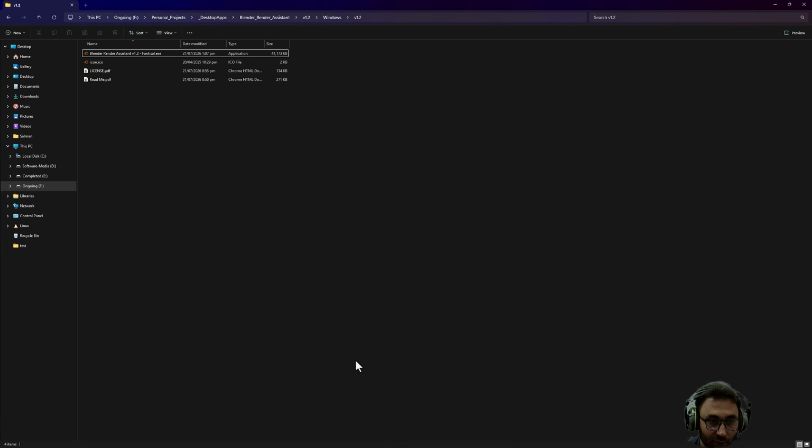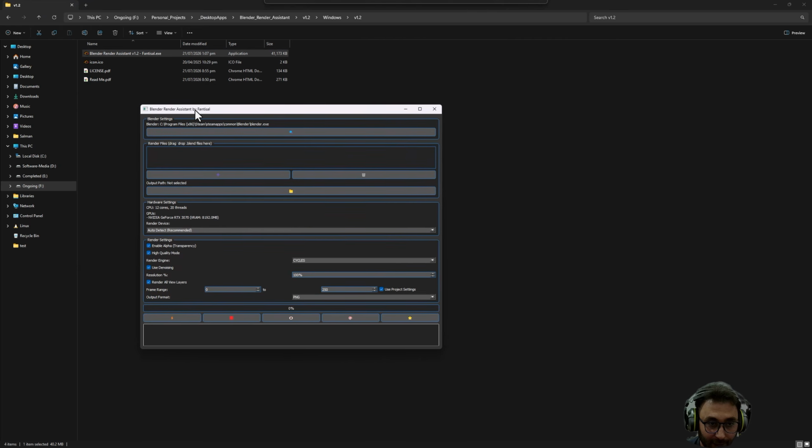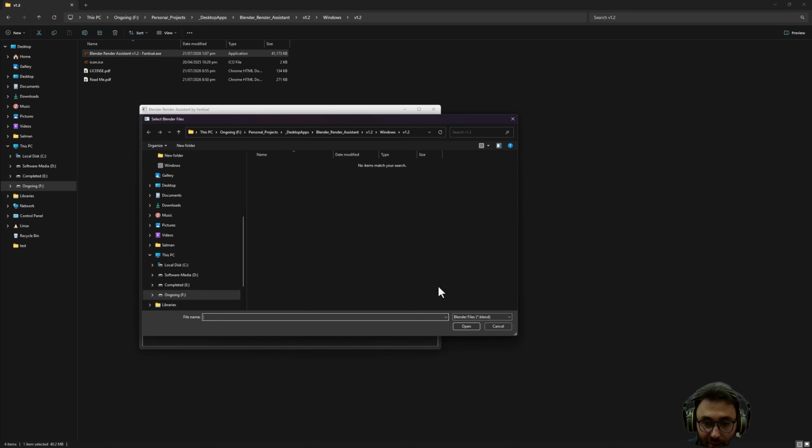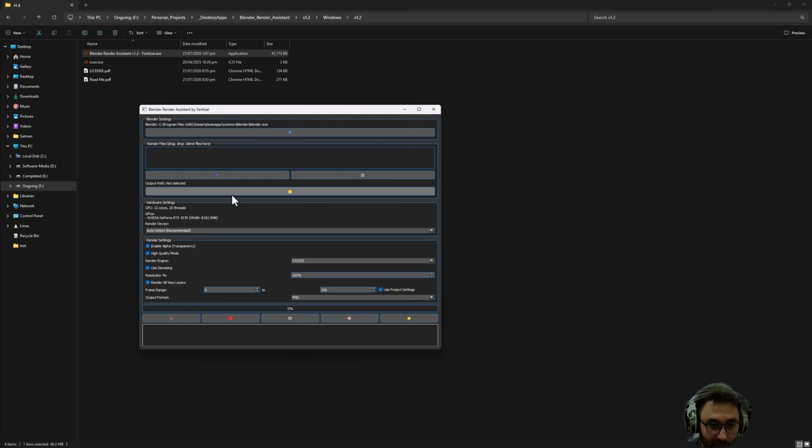When you download the 1.2 zip file, you can extract it and find these 4 files here: a license and readme for Blender Render Assistant, an icon, and the exe file as well. You can double-click on it and it will automatically find Blender, so you don't have to select it. If it somehow doesn't detect it automatically, you can click on locate the Blender executable and select that exe file, and you can just add the Blender files here and select your output path.